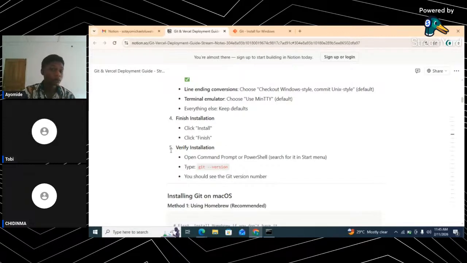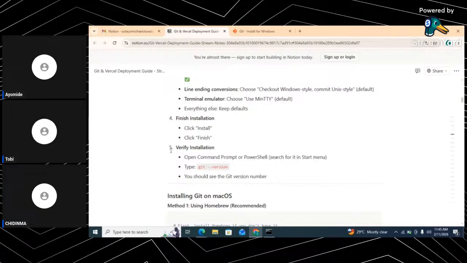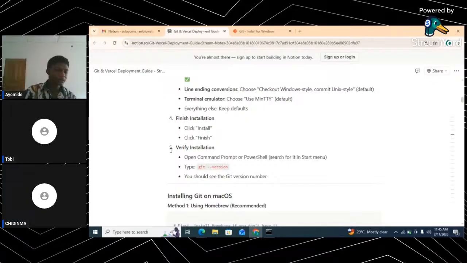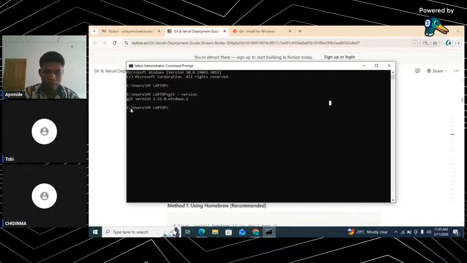Then the fifth step is verify installation. Open the command prompt or PowerShell, search for it in the start menu. Oh, that's what I did, right? Then type in git version. Then you see the Git version number, something like this.